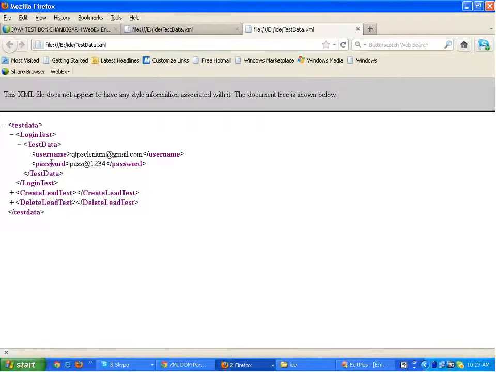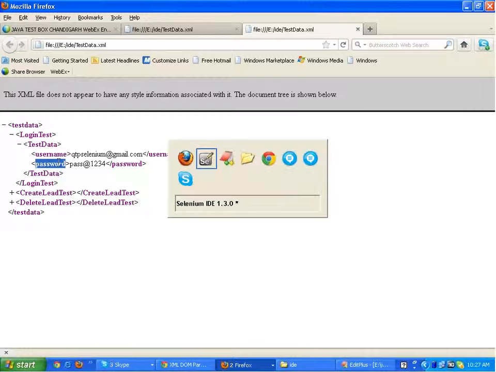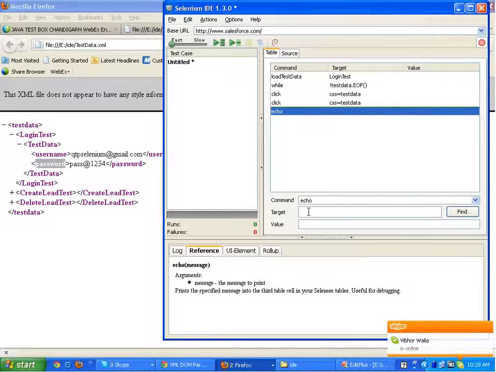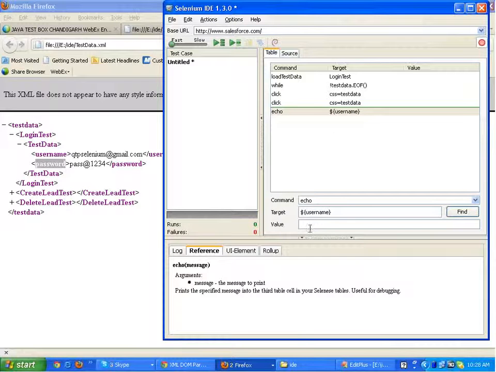So what it will do, it will load the tags. The EOF function will load the tags of the test data. It will create a variable with the same name as the tag name. So if I give the command echo dollar username, okay, right, and after that I run this.